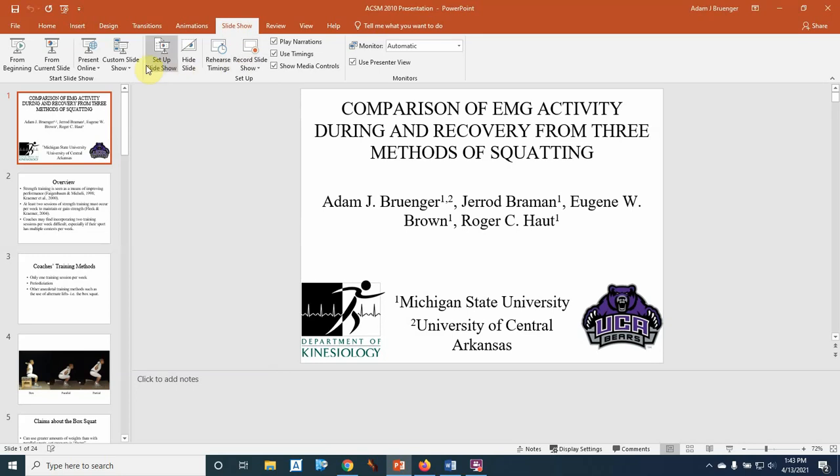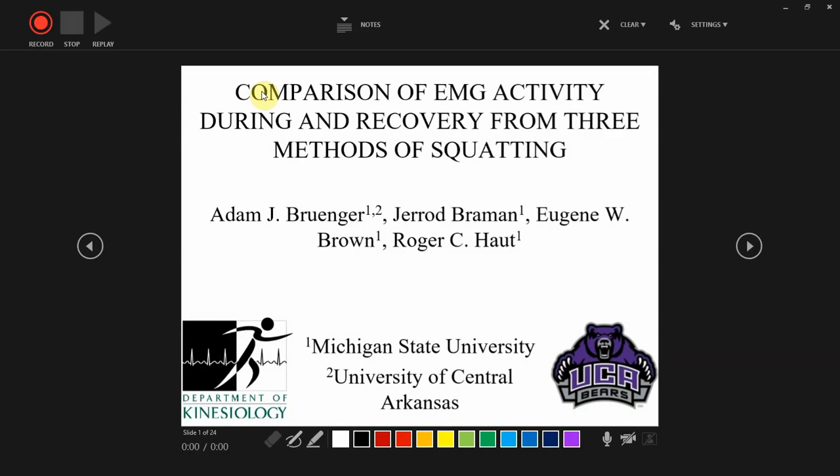And then you notice I have some different things here. I can do Record Slide Show. That's what I'm going to do. Now I'm on the first slide, so I could hit Record from Current Slide, or I can just hit Record from Beginning, so I would do that.